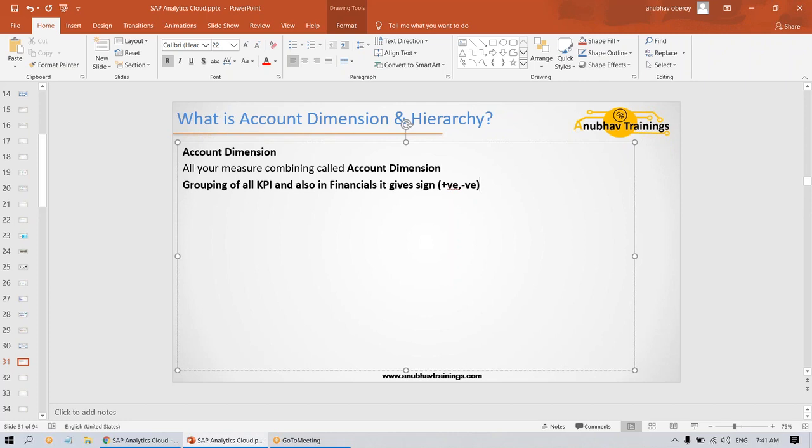What is a negative account dimension in your household budget? Rent you are paying, telephone bills, internet bills, transport expenses, car EMI. These are negative account dimensions. Clear everyone? We will be using account dimension heavily in financial planning. I will cover planning also in this course. So there we will be using account dimension heavily.